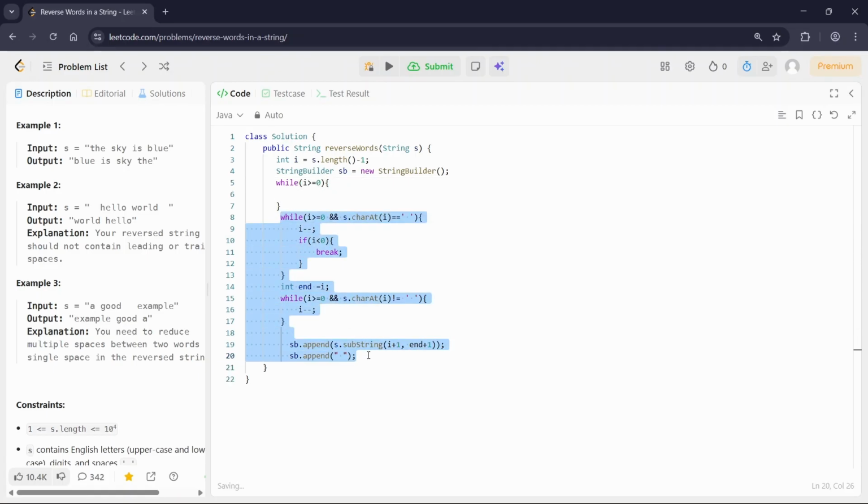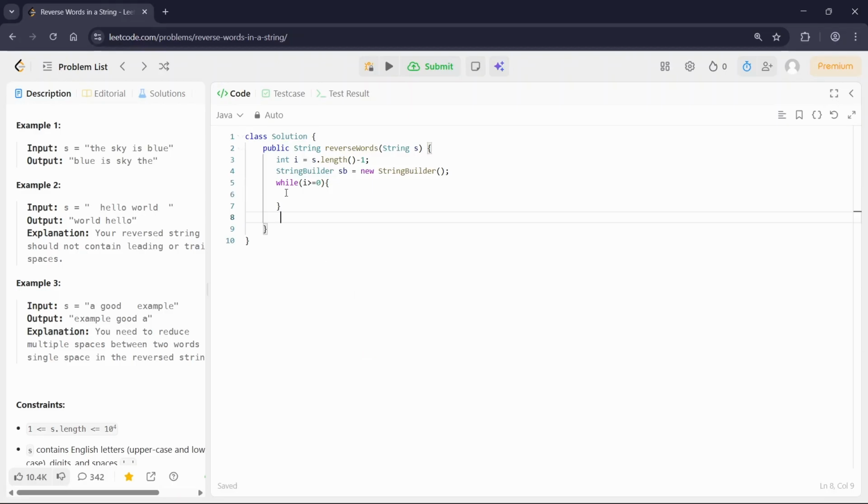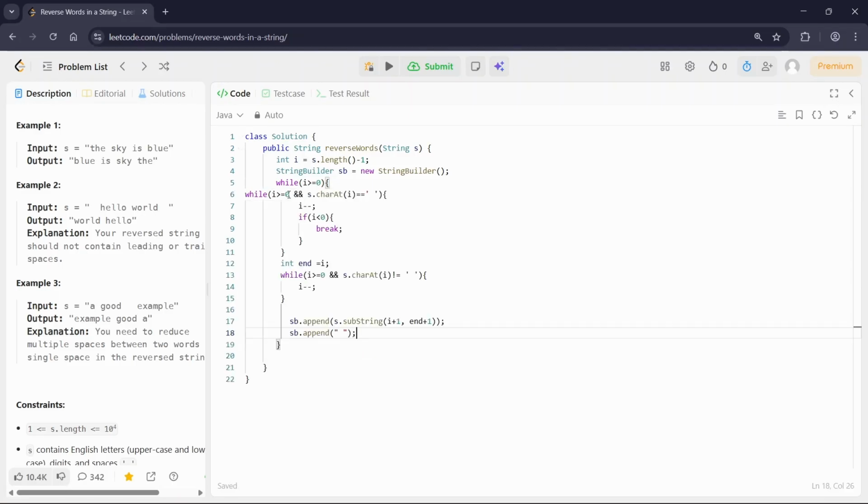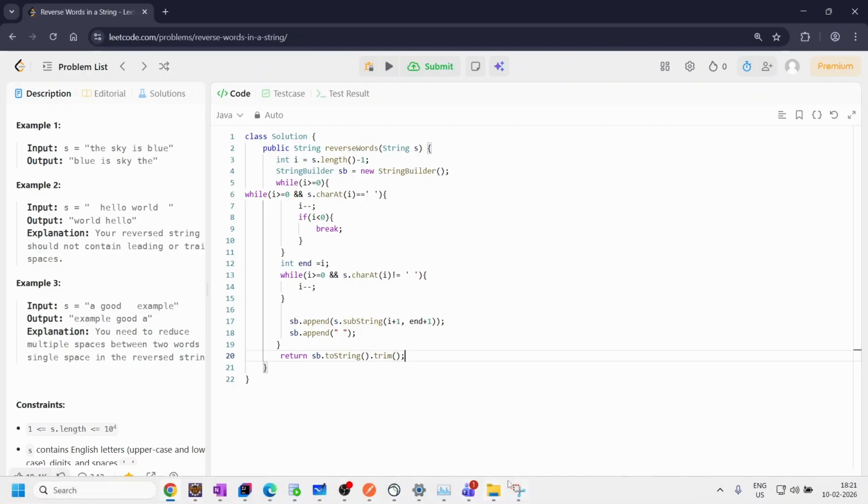So we will take this complete code and put it inside this block. Now since we are appending the space at the end, at the last of the string it will append one space, so we need to remove that. So we will return sb. First we need to convert it to string, then also we need to trim it. So in this way our code is done.